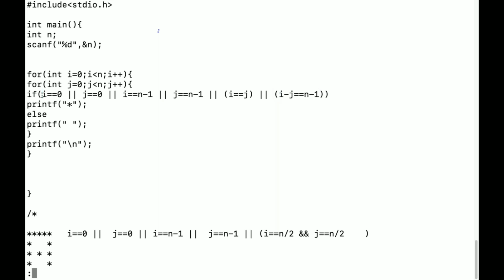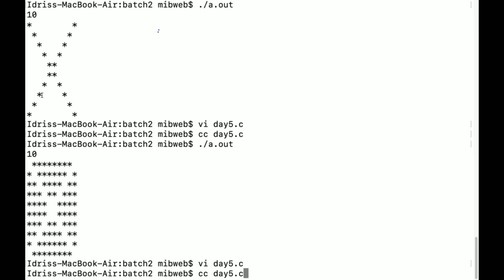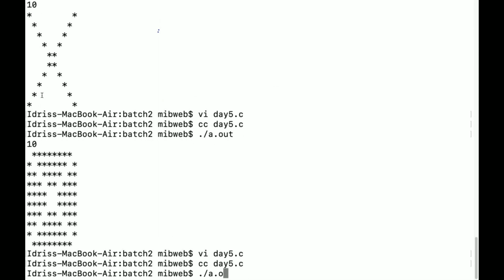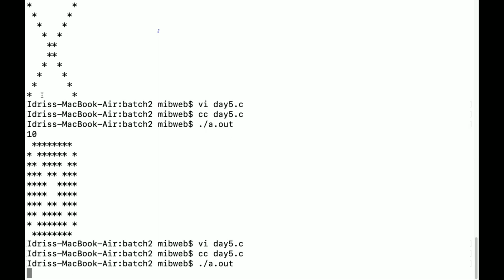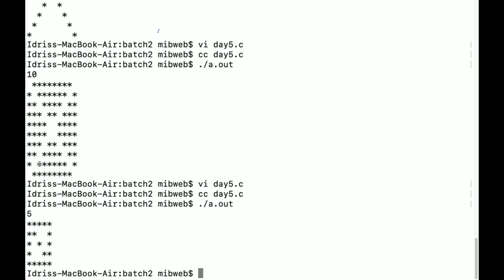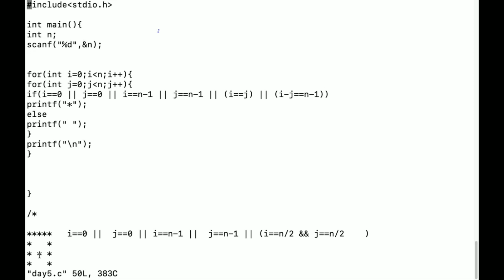Look onto this. For all the logics, I'll be writing it here. I compile and run with ./a.out. All the things I am combining, right? So if I tell it as 5, look onto this, guys. The anti-diagonal didn't print. Wait a second. I have written i minus j, right? I want to write i plus j here, right?